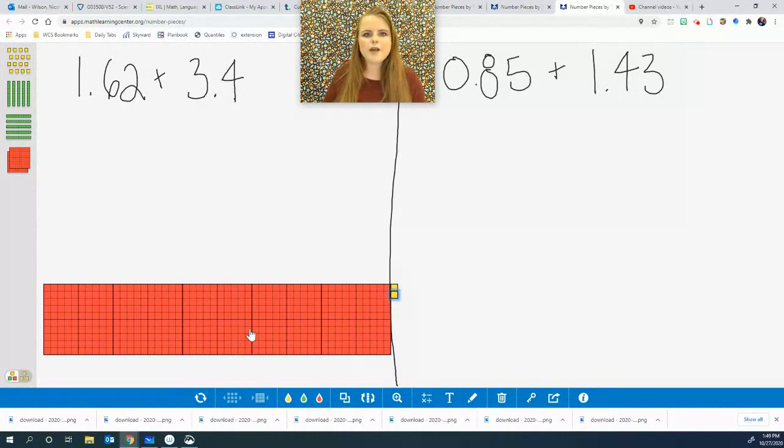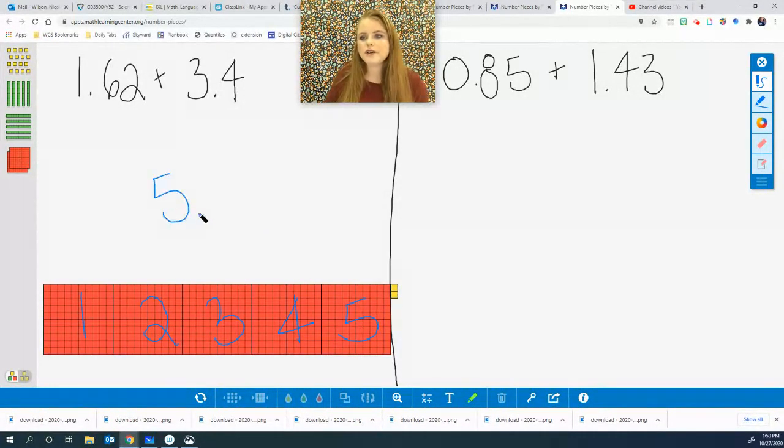So I've added it all up. Let's count it and see what we've got. We have 1, 2, 3, 4, 5 flats. So that means our whole number is 5. We have no longs, so that means we have no tenths. And we have 1, 2 hundredths. So we have 5 and 2 hundredths as our answer for this one.